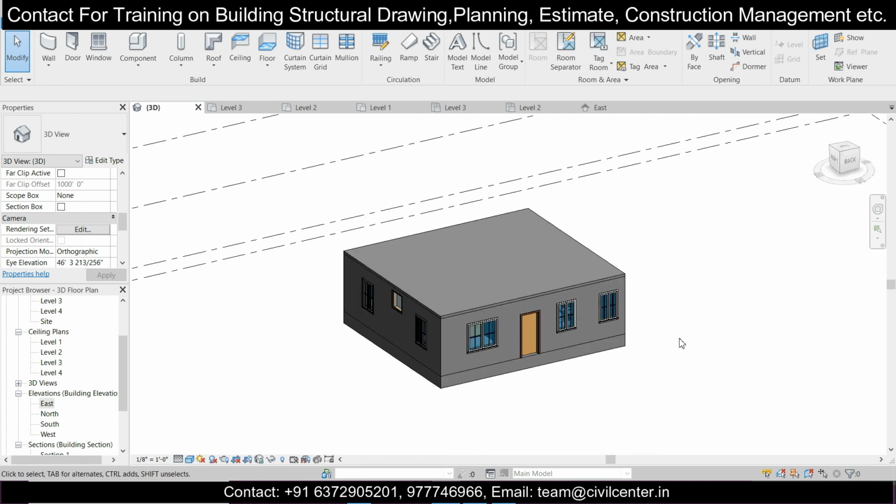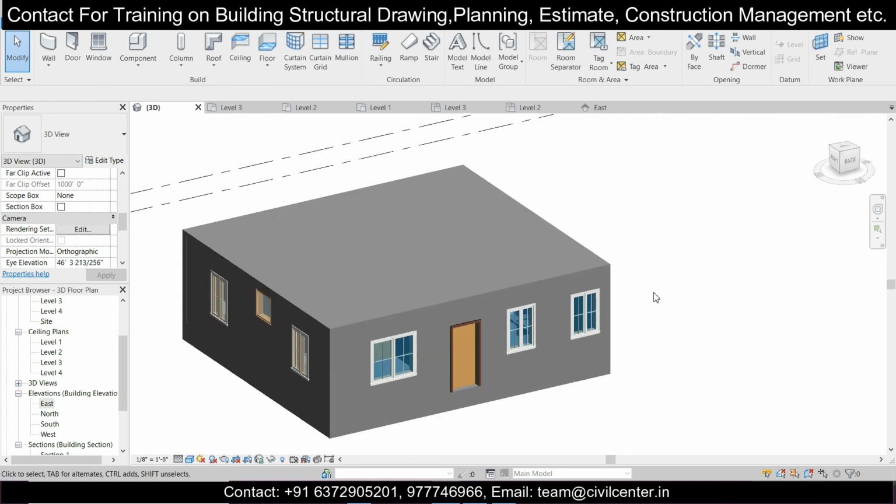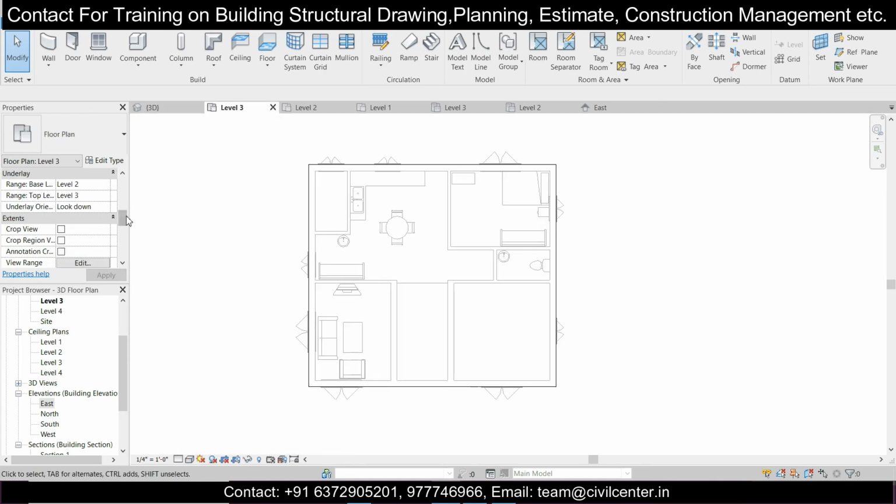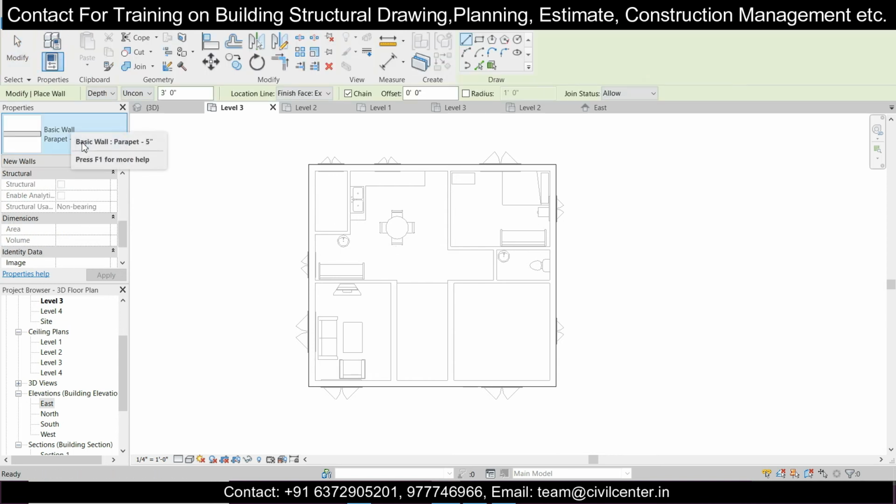So now let's prepare the particular railings and your parapet wall. For that we'll go to level 3. Make sure in your underlay you have this option turned on, so that this is visible, as I've told earlier also, level 2. So after that you can go to the option of walls, and we'll just create a new wall.